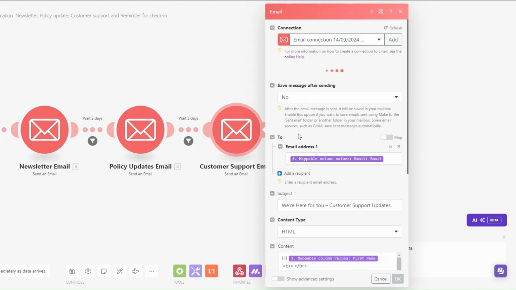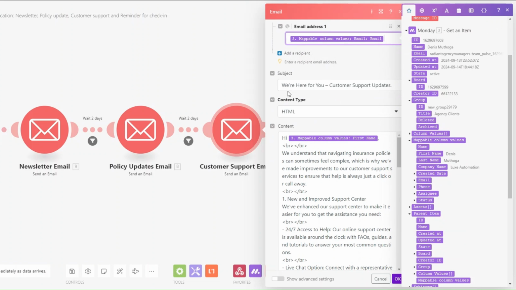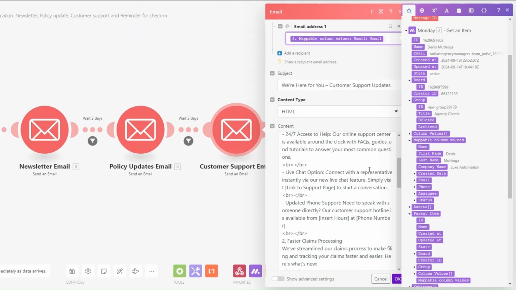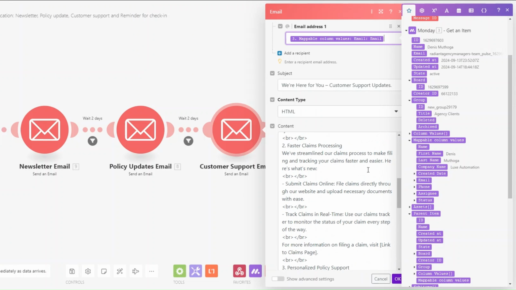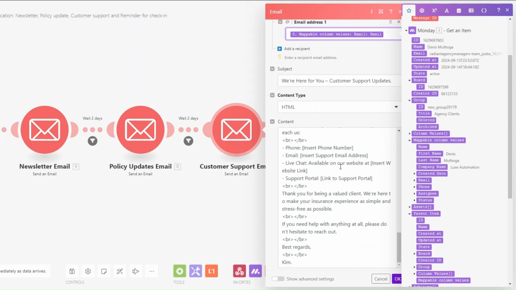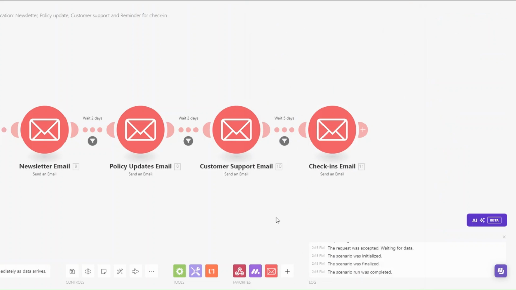For the customer support email, we're adding the email address from Monday. And then the subject line is on the lines of we're here for you, customer support updates. Then we are adding the customer support updates, like the new and improved support center, the faster claim processing, personalized policy support, and then we're asking them to contact us anytime. Then we're concluding the email by saying, thank you for being a valued client. We're here to make your insurance experience as simple and stress-free as possible. If you need help with anything, please do not hesitate to reach out. Best regards, Kim. And clicking on OK.